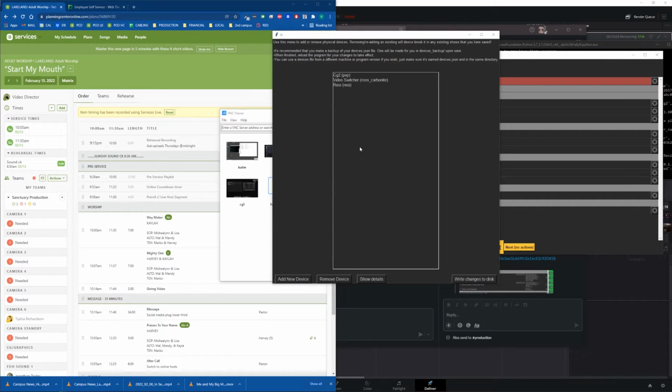IP address report was not entered. Oh, that's a bug. So we have all of our devices here.